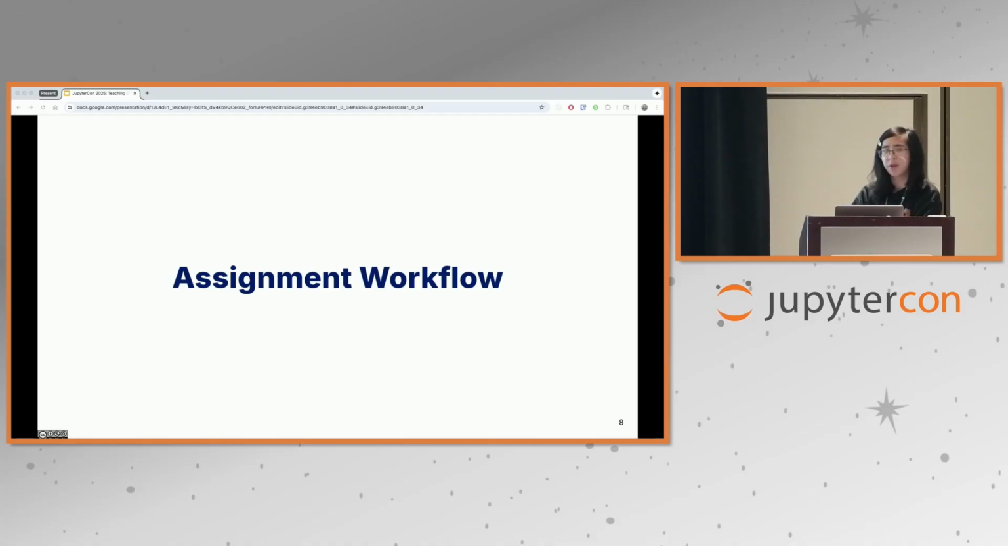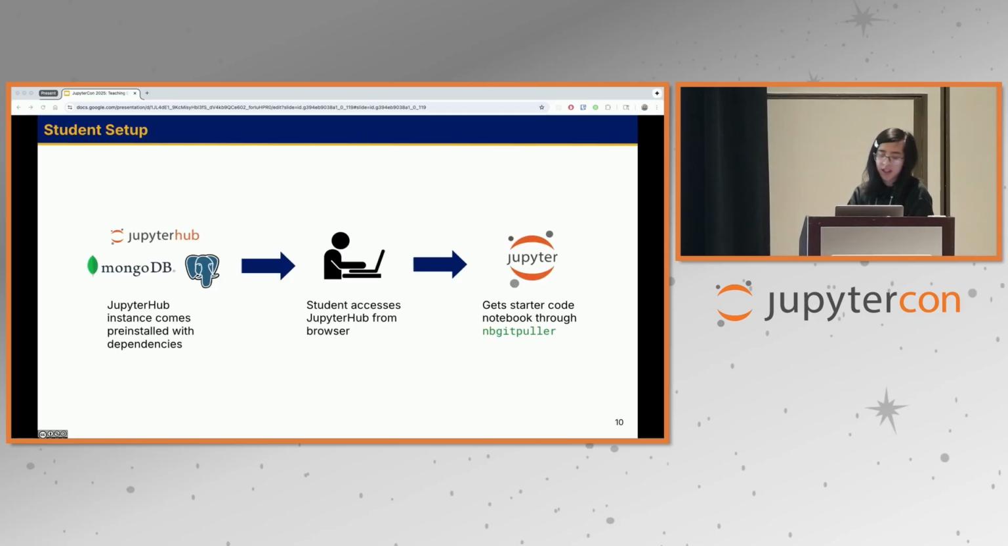So I'm going to demo the instructor workflow later in the talk, but for now, let's talk about the student assignment workflow. To get started on an assignment, a student would go to the course website, click on a link, and then that will open their own isolated instance of JupyterHub in their browser using nb-git puller.